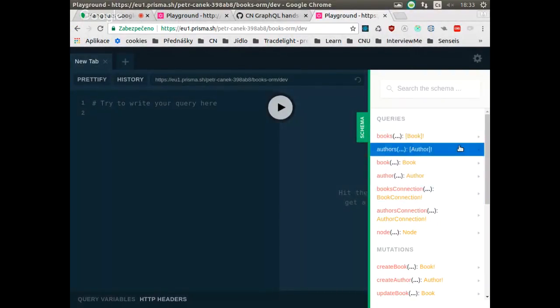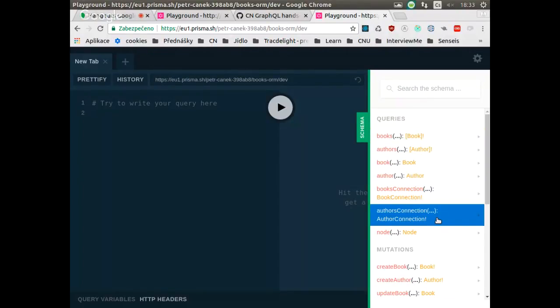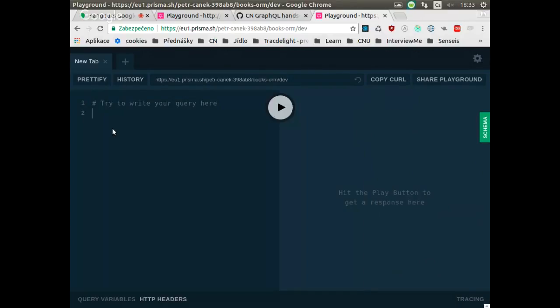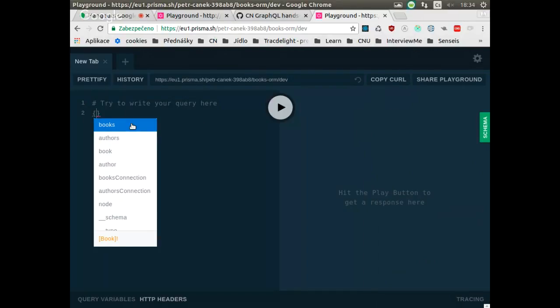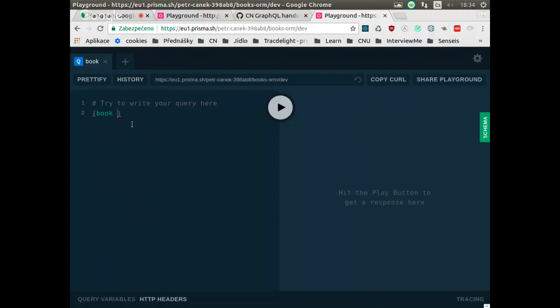And let's reload this one. Go to the schema. And we have the books. We have the authors, book, author, books connection, author connection. Okay, that's pretty cool. Let's try to run it. Let's get one book. Not one book. Let's get books. It will be a bit simpler with name and description. Let's prettify this, run it, and nothing. Because the Prisma database that was just created a few minutes ago doesn't have any data, so we need to create the data for it.